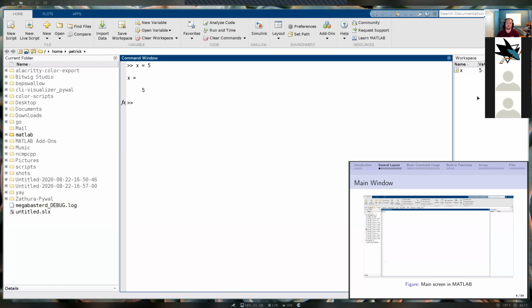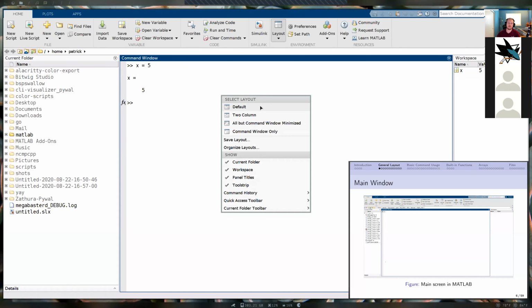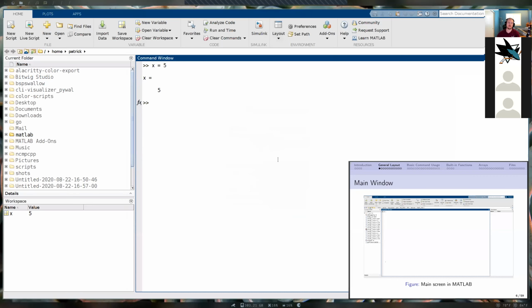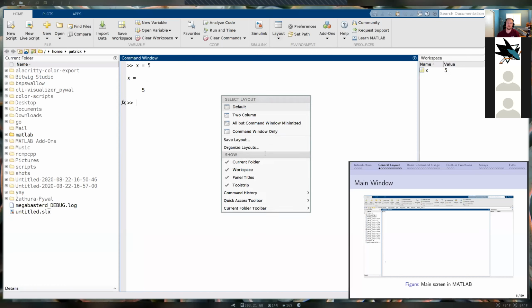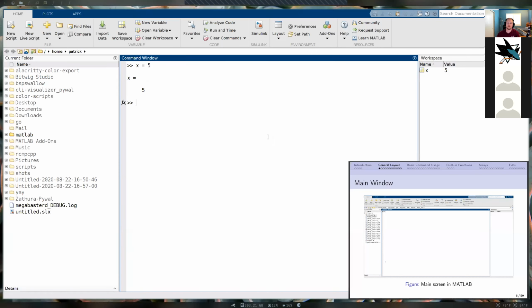Okay, so I'm just going to talk about the layout first. So this is the command window in the center. That's where it should be on your screen. It might be different, like you could change the layout. So if I click on 2-column, the workspace went over here now, but I'm going to keep it on default just because that's what I'm used to, and that's probably what you have too.